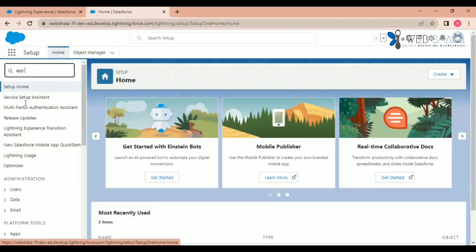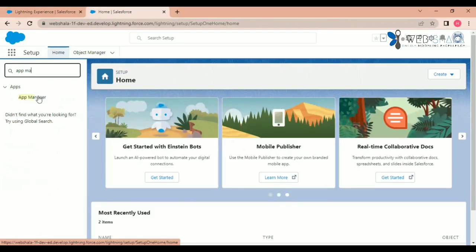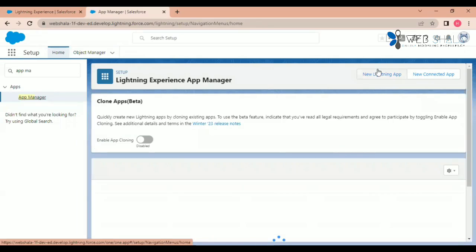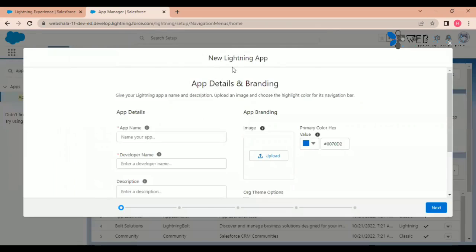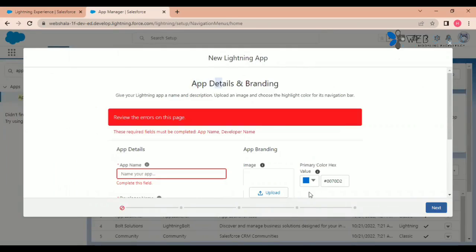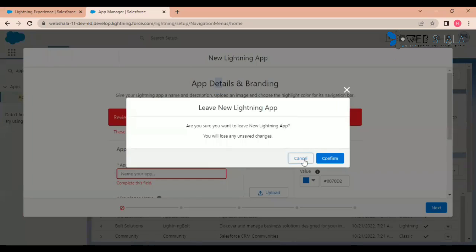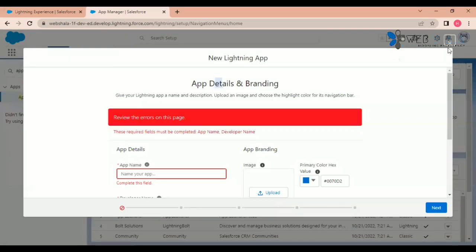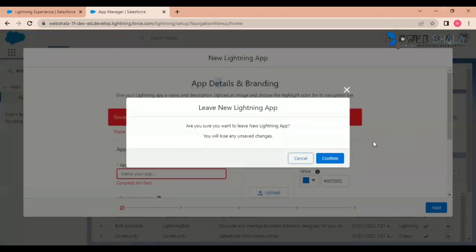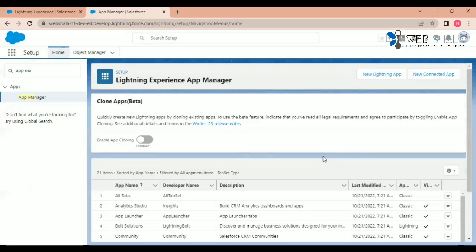New lightning app. App manager. Then click on app manager. Click on new lightning app. Next, what is the first step? New lightning app: add app details and branding. Second step is what? Any idea, guys?